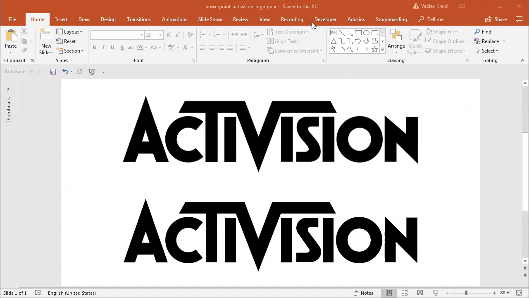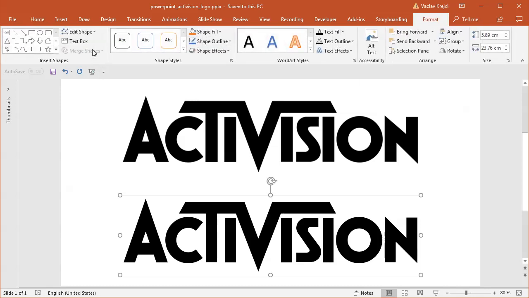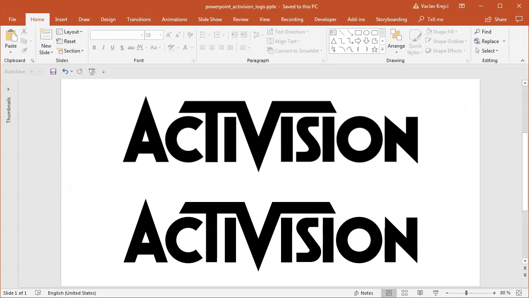Today I will show you how to create this Activision logo inside Microsoft PowerPoint. So the top one is an image, the bottom one is the logo created inside Microsoft PowerPoint. And the reason why we are using PowerPoint this time is of course this merge shape function, which is unfortunately missing in Microsoft Word. So let's get started.